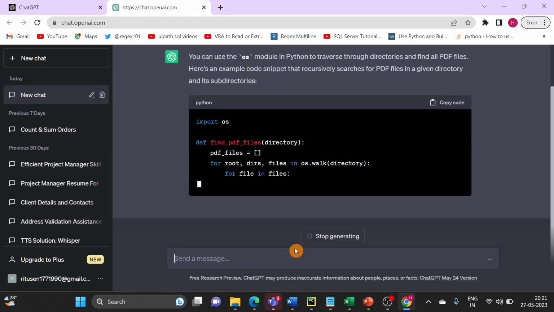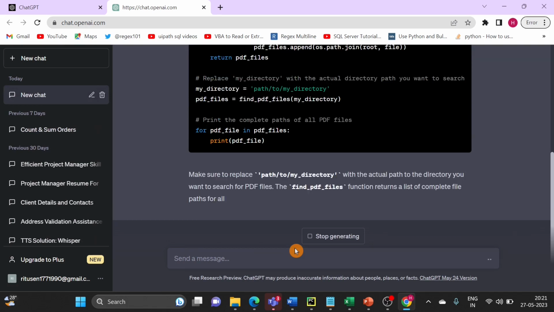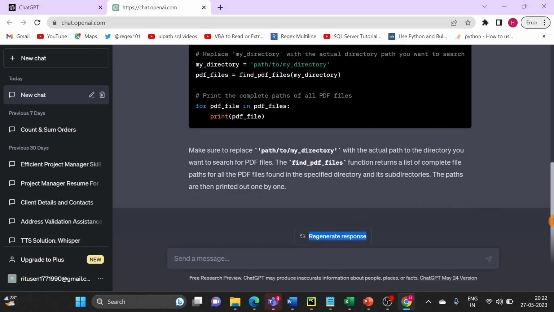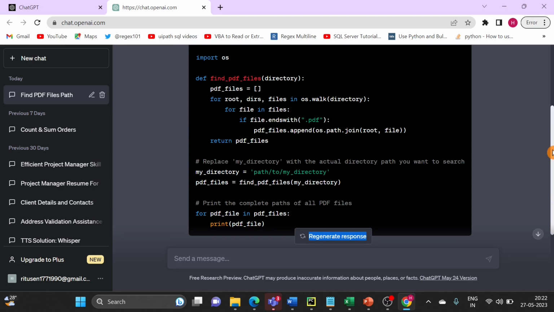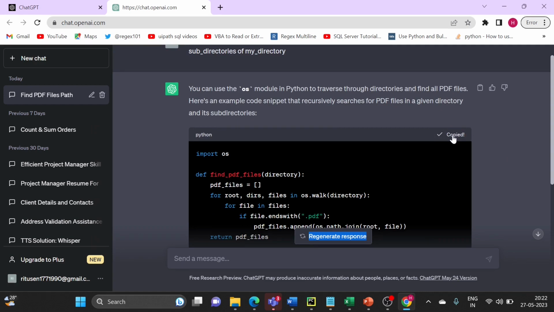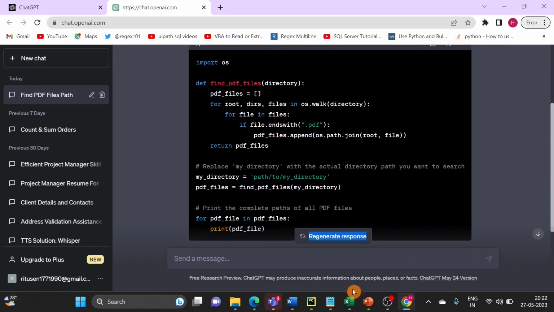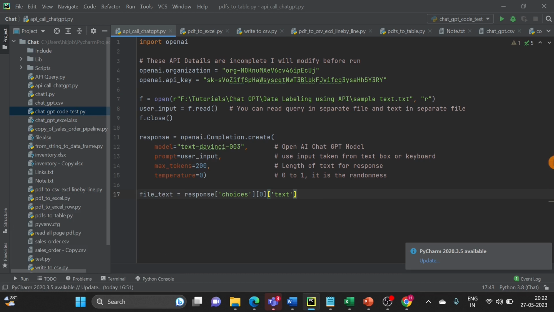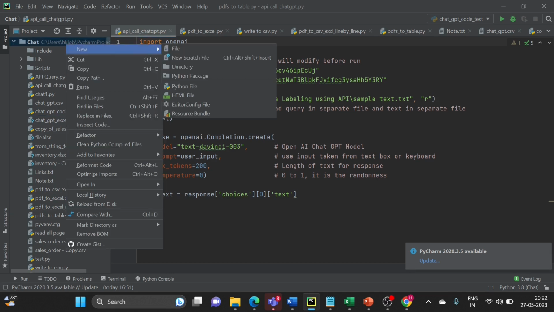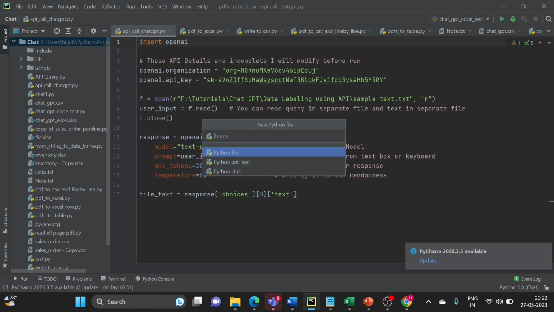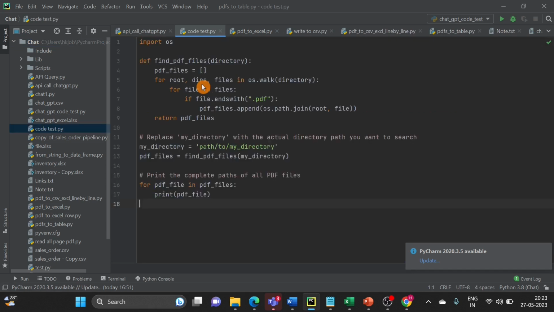We will test the ChatGPT code immediately because I have my code editor open right now. So this is the code given by ChatGPT. I'll just copy this code from here. This is the code where we have connected ChatGPT using the API, so if you want to have a look, you can pause the video here. I will just add one new file and paste that code here.